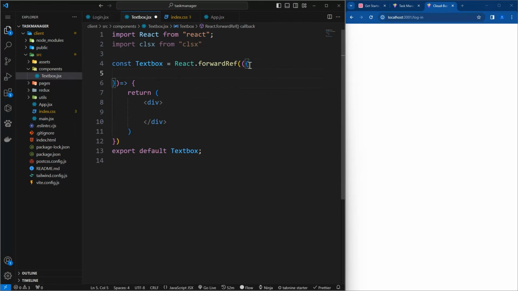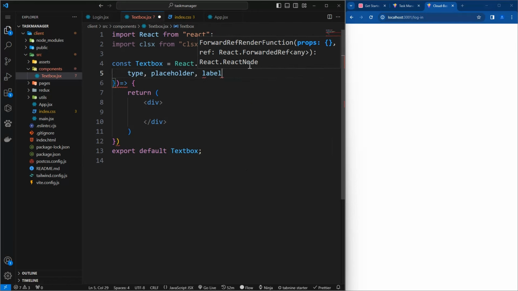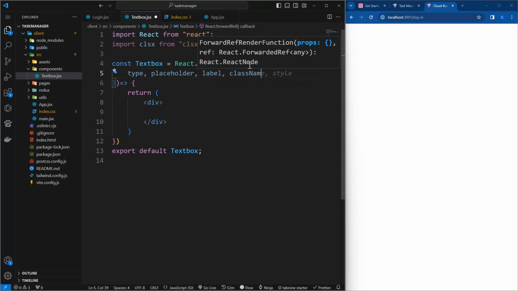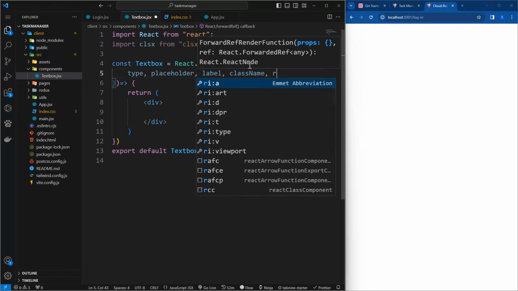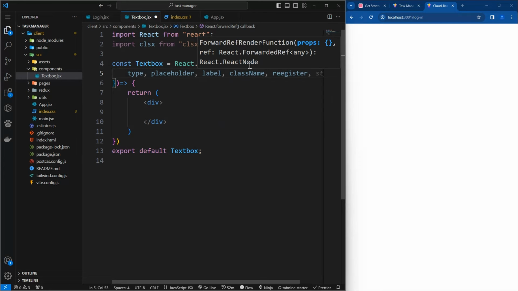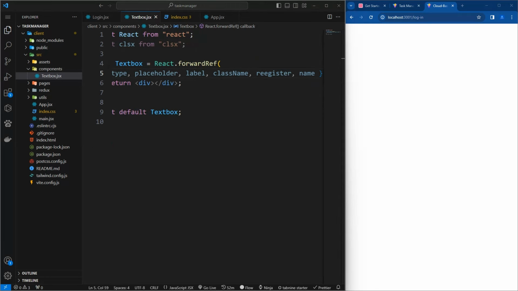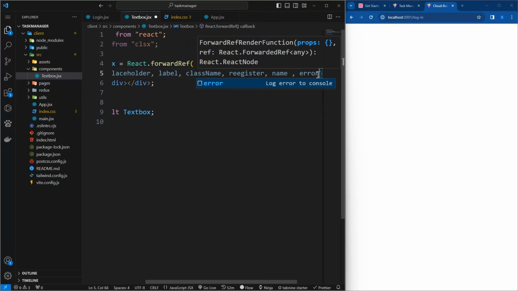What are the various props we'll destructure? If you remember, we have types, we have type, we have placeholder, we have label, we have className coming in, I think we have register. We have register. We also have a name. And what again do we have? Okay, I think we have error.